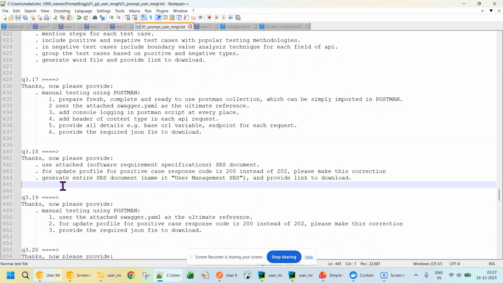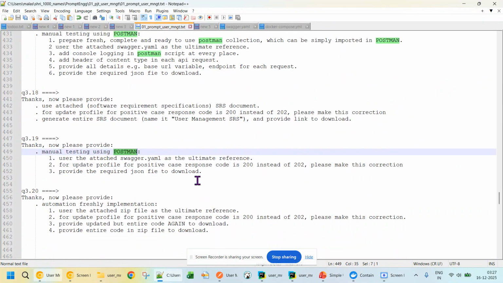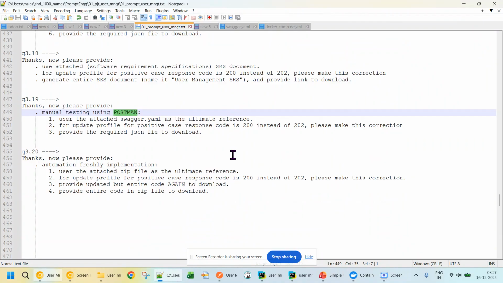Okay, in that there was one issue: for the update profile positive test case, the happy path test case, it is expecting a 202 code. But the 202 code was never implemented anywhere, so it is giving 200. So I had to ask it to make this delta change, and then again update the SRS and other things. So now again the Postman collection, because the status code is changed, and finally automation.